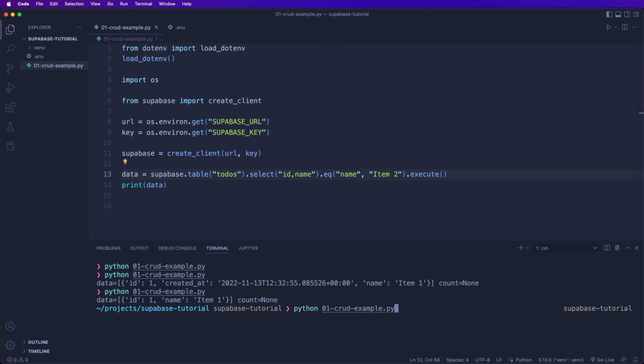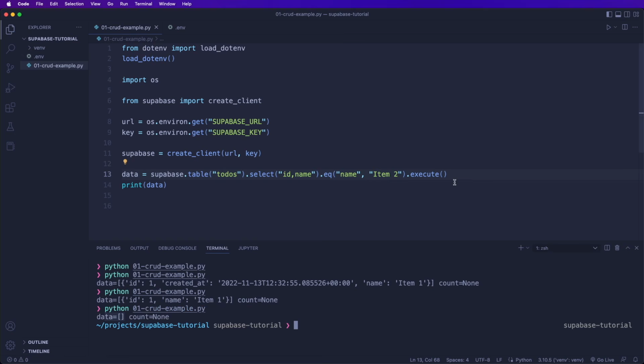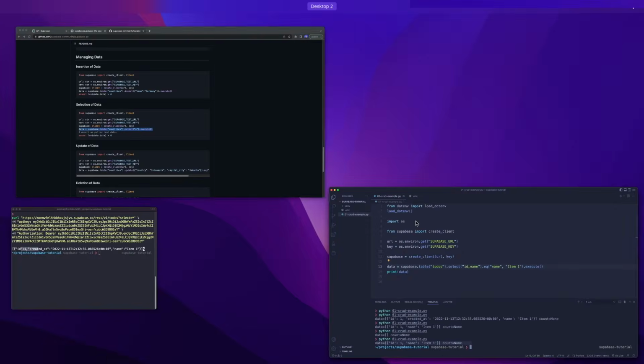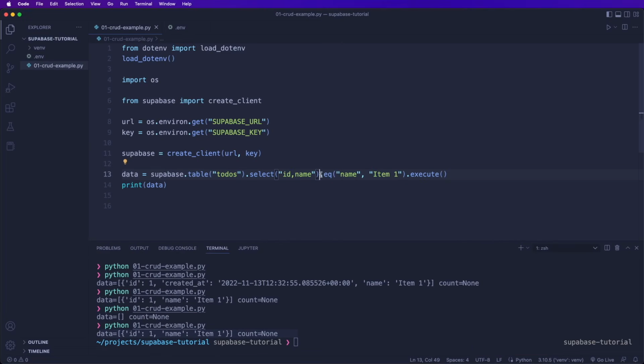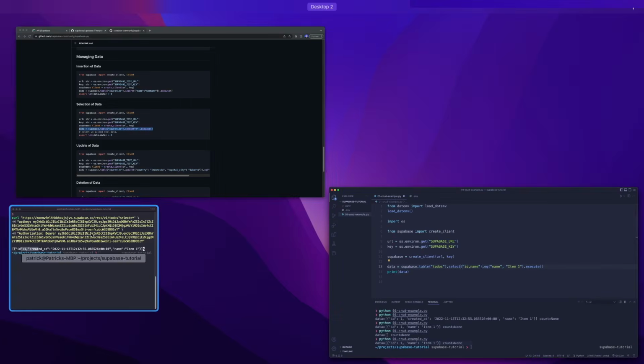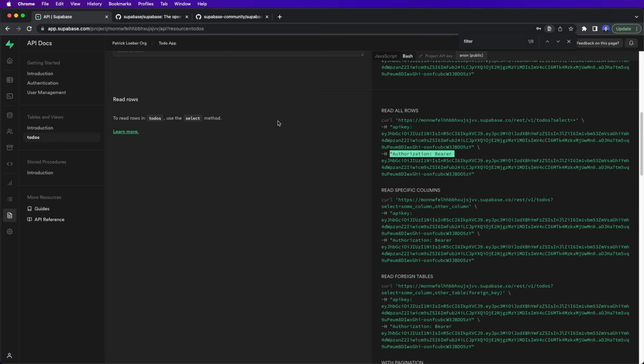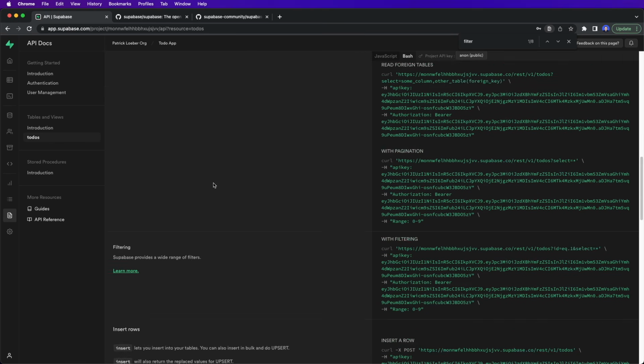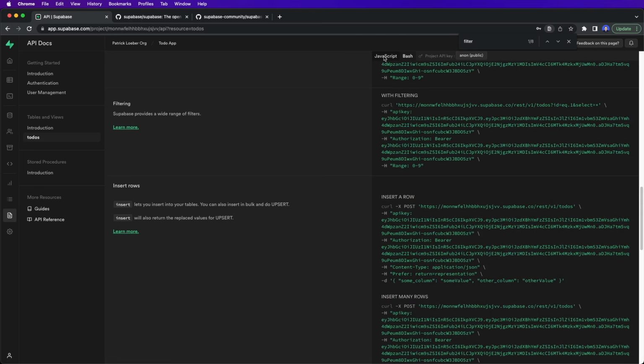And if we run this, then it should return an empty list because no item in our to-do list is called item 2. So let's try item 1. And now if we run this, then it should again find this data here. And to see all the available filters, you could either have a look at this in your code by looking at the possible auto-completions, or you can again go to your API docs, and then also here there should be a section that is called filtering.